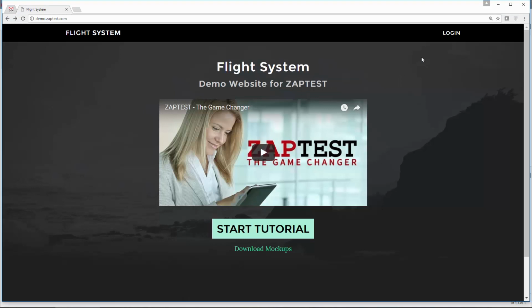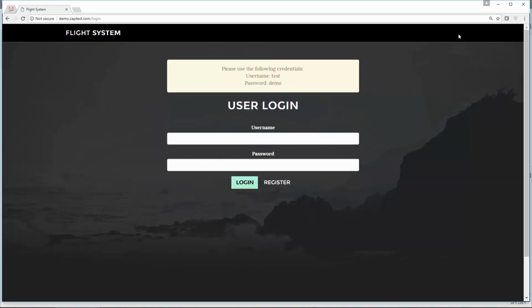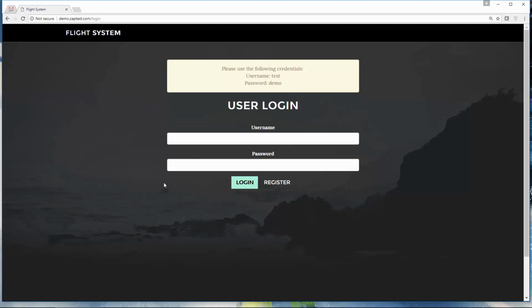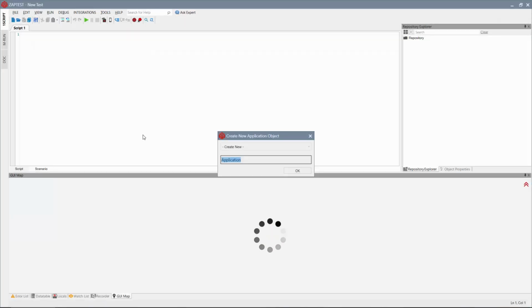In this example, we will be using a demo website, demo.zaptest.com, and we will demonstrate how to automate a login page. We will start by adding a new object to our repository. Click Scan GUI on the GUI Map tab. Then we will select an application to scan. In our case, we will be choosing the Chrome browser with an open login page.